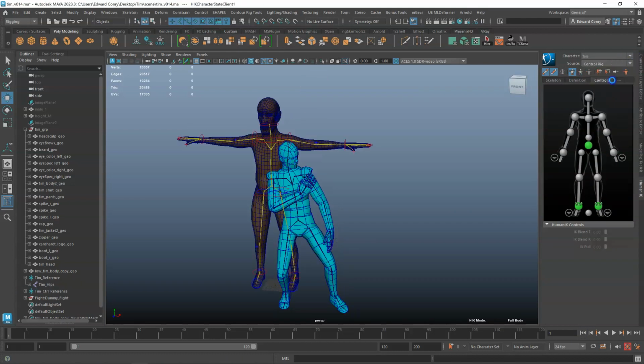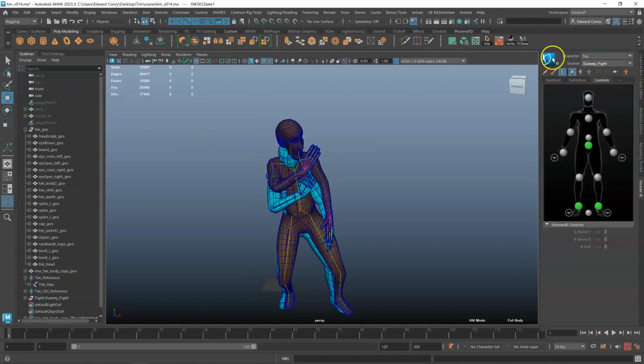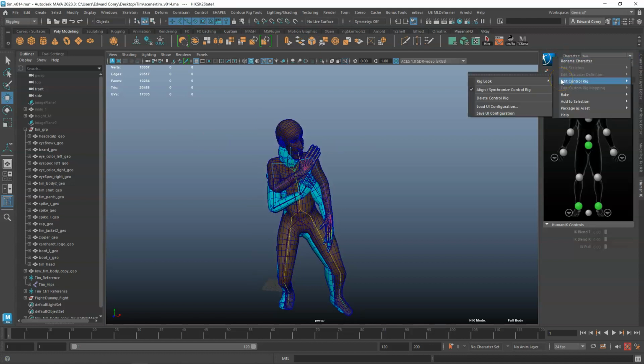If you wanted to, you can do bake to skeleton or bake to control rig. If you bake to control rig, you can continue to edit. If you want to bake to the skeleton, then you would export it to a game engine as an FBX.